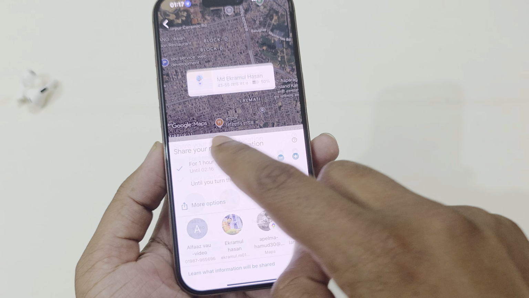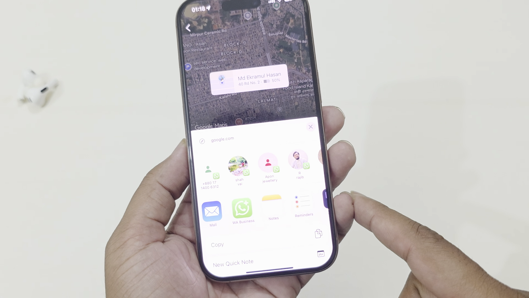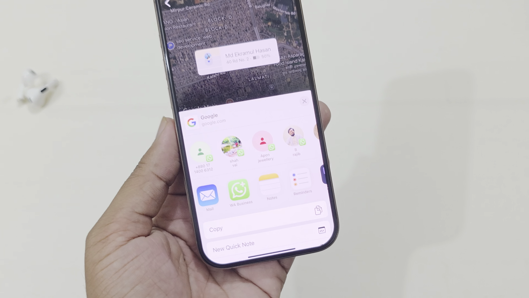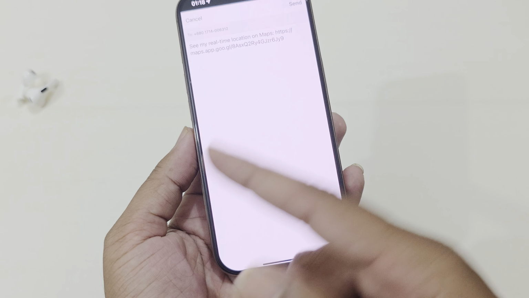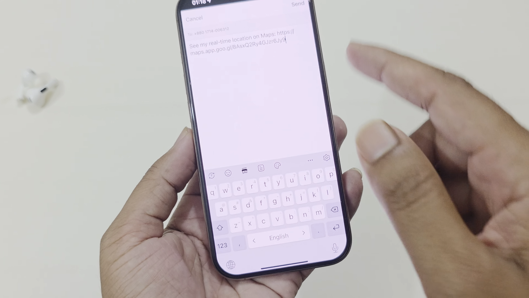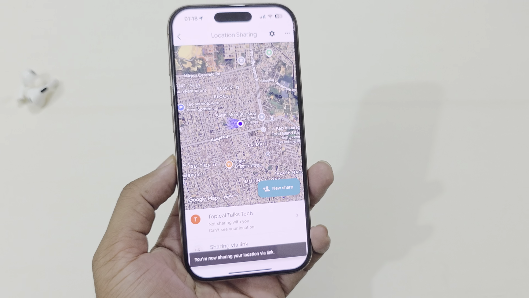and then you can see. Now you have to press on the more option, then you can see a lot of options. Simply press on any person, then if you press on share, your location will be shared with this person.